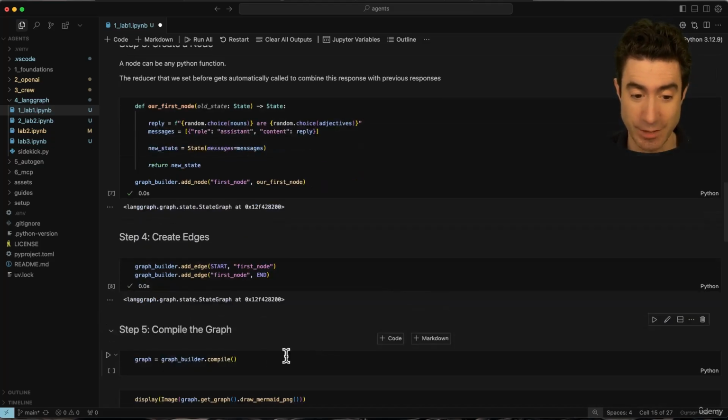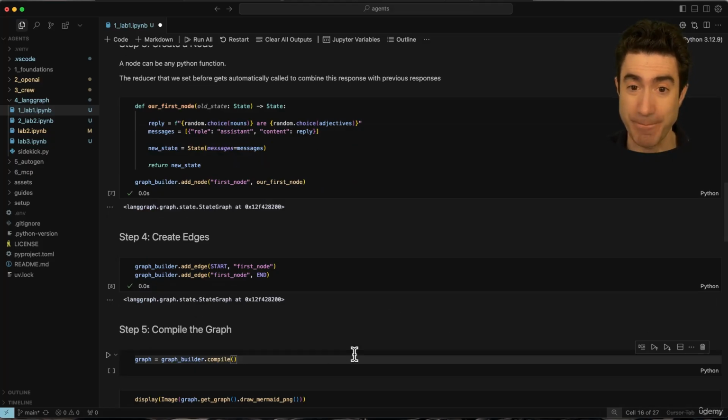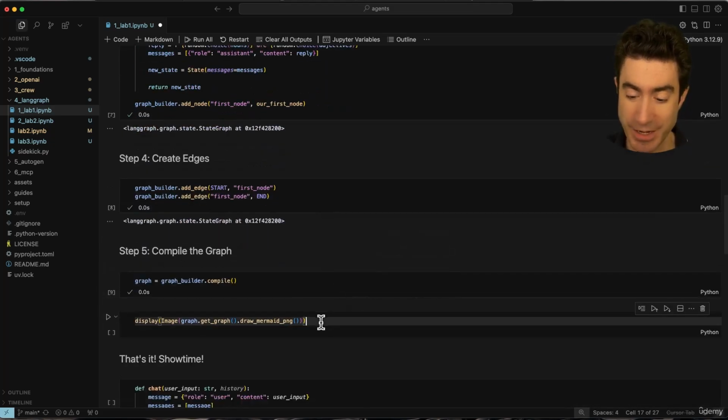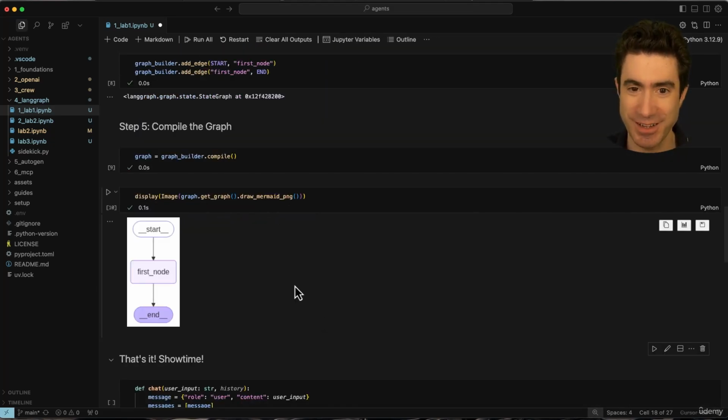So we'll run that. And now with that, we get to step 5, which you'll remember is compiling the graph. It's saying we're done, this is our workflow. And we can now display it. This is rather nice, a quick way to show visually what it is we're talking about. And hopefully this will be no surprise. We've got a start going into our first node, going into our end. What could be easier? That's lovely.